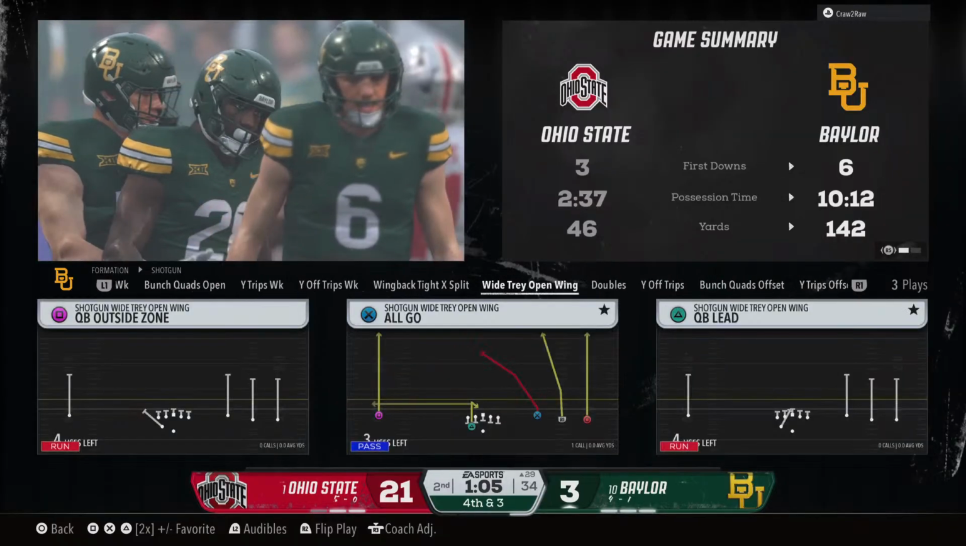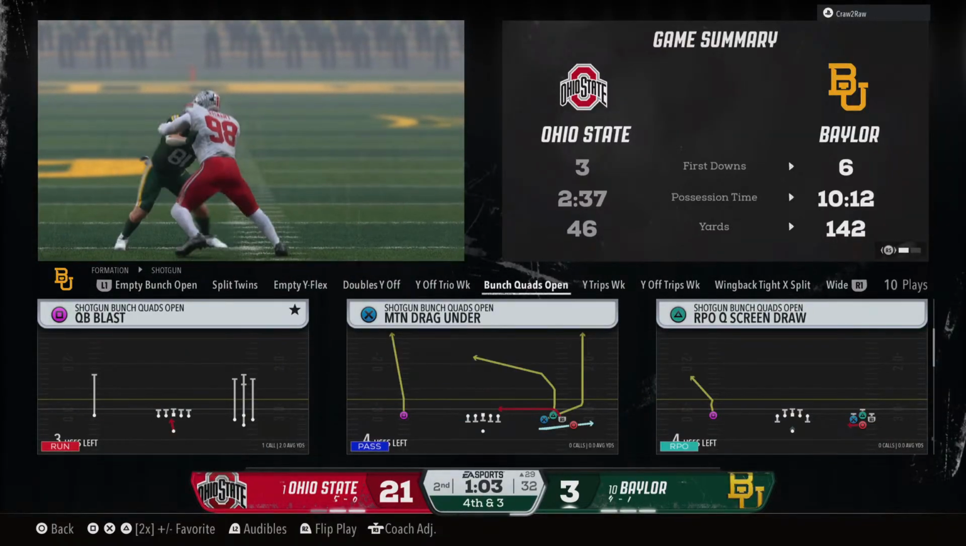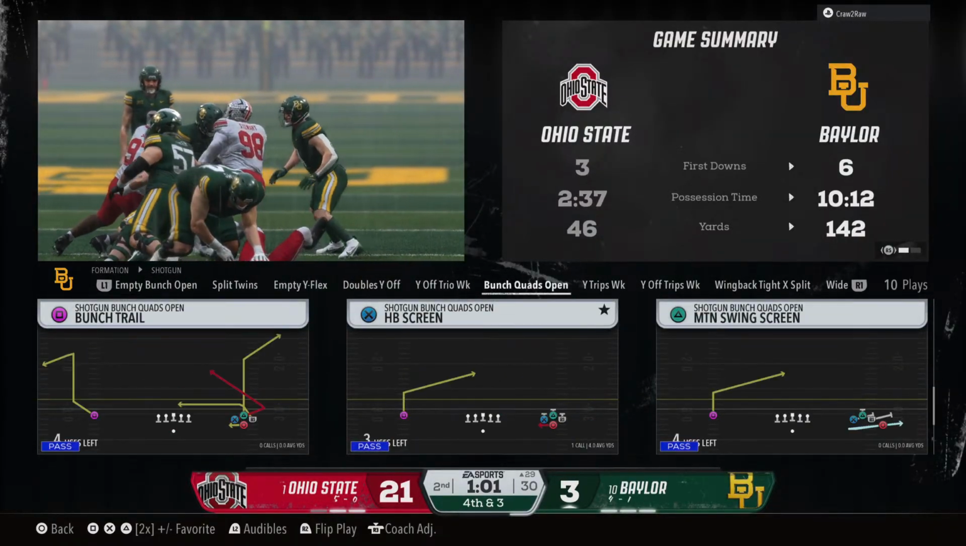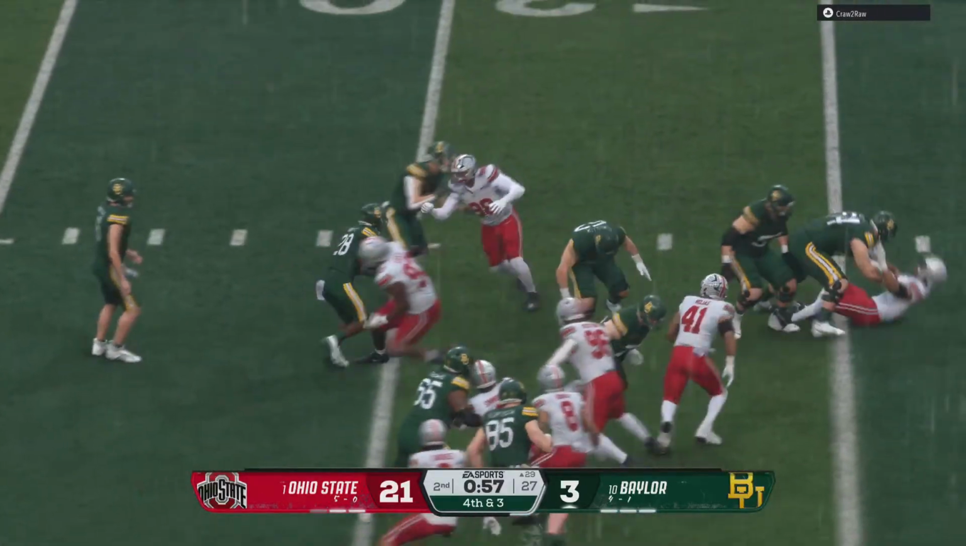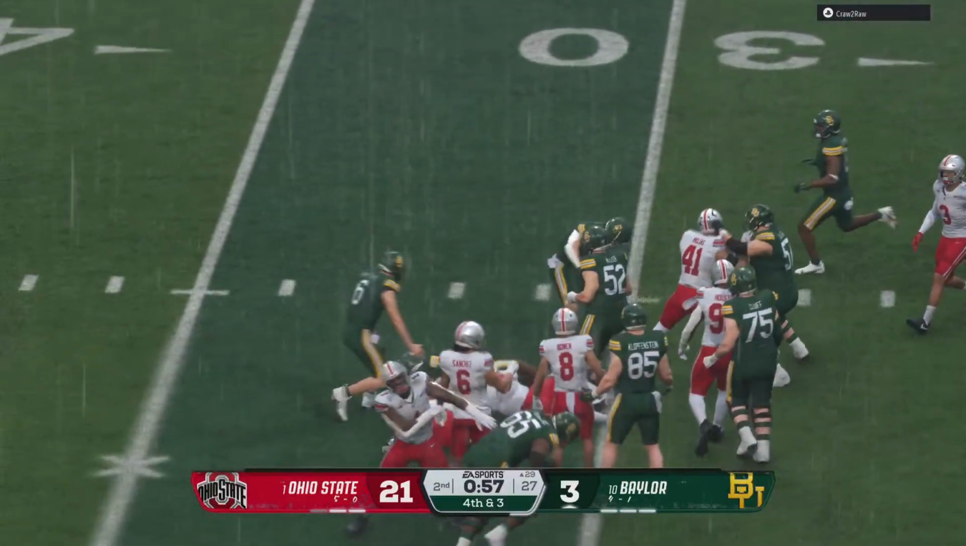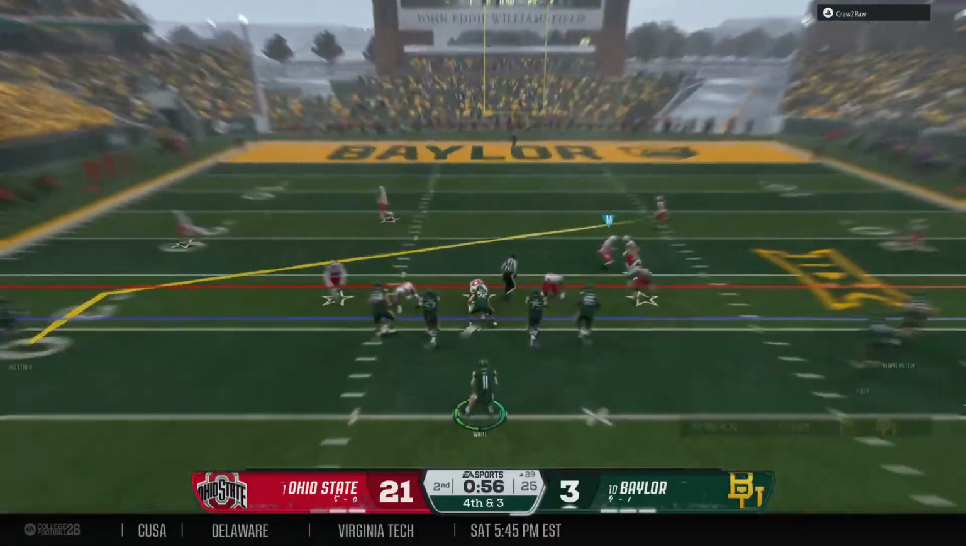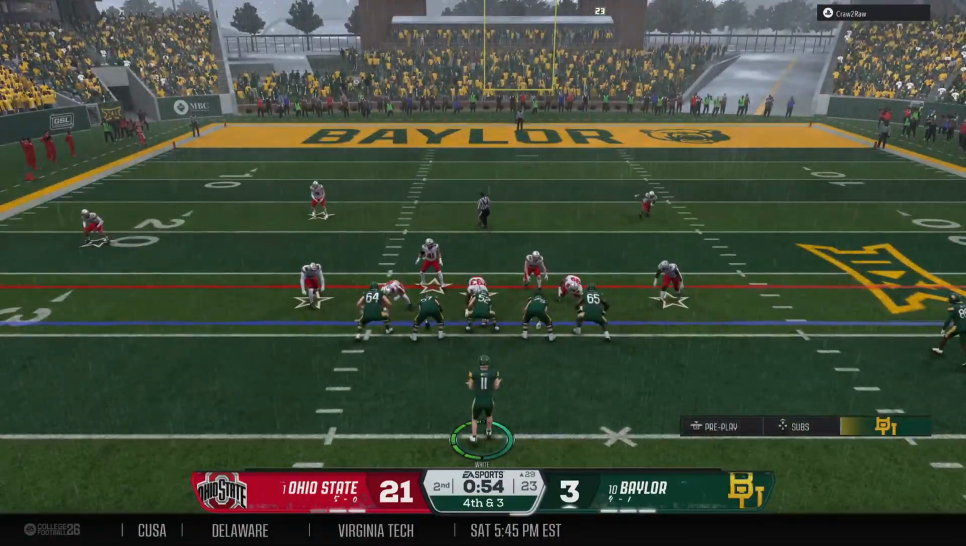Chris, that play just didn't have much of a chance at all from the snap. Quarterback hands this off, and there's just nowhere to go. It's almost like the defense was anticipating the play call, and they put themselves in a position to come up with a nice tackle for a loss. The offense will go for it here on 4th down and 3.